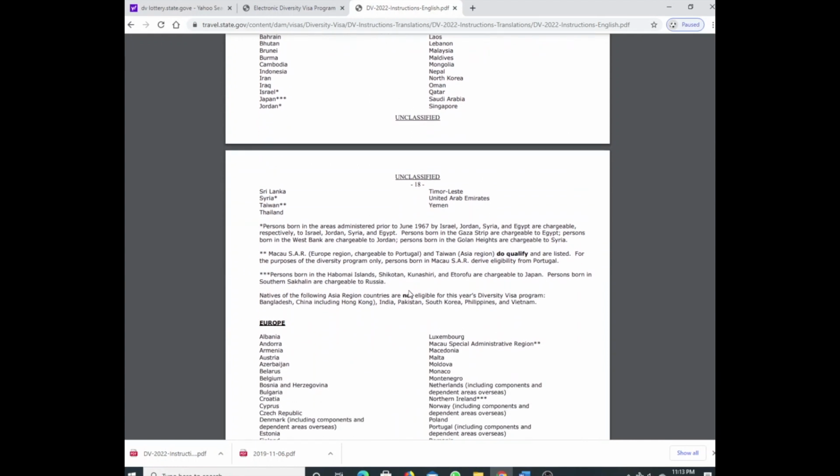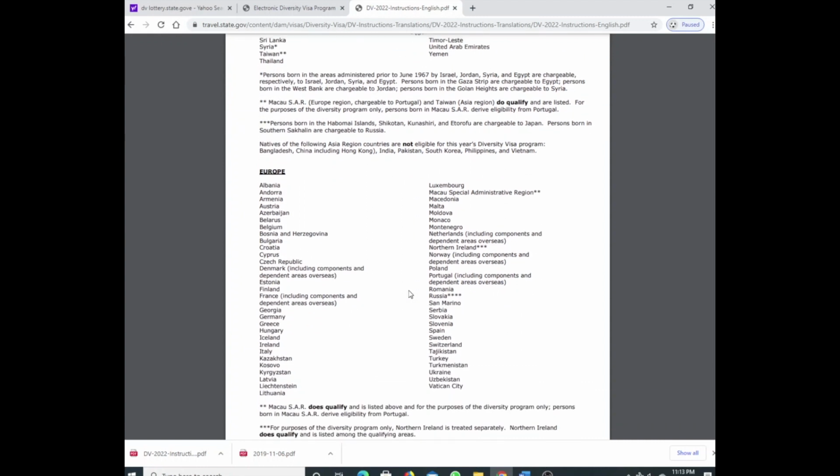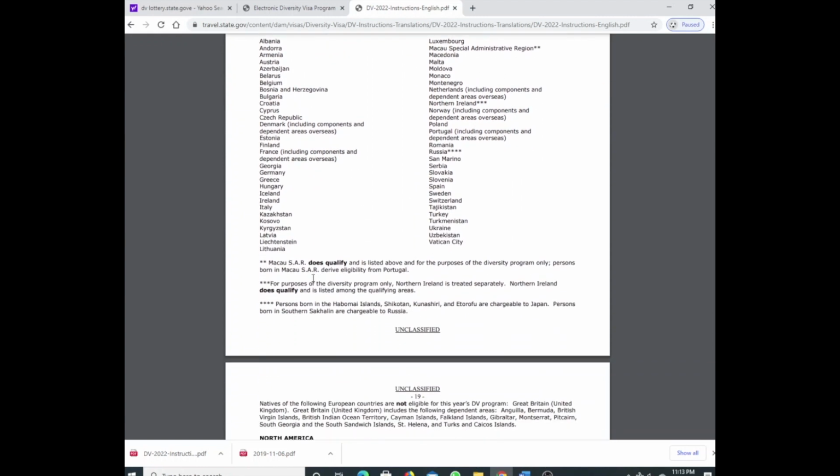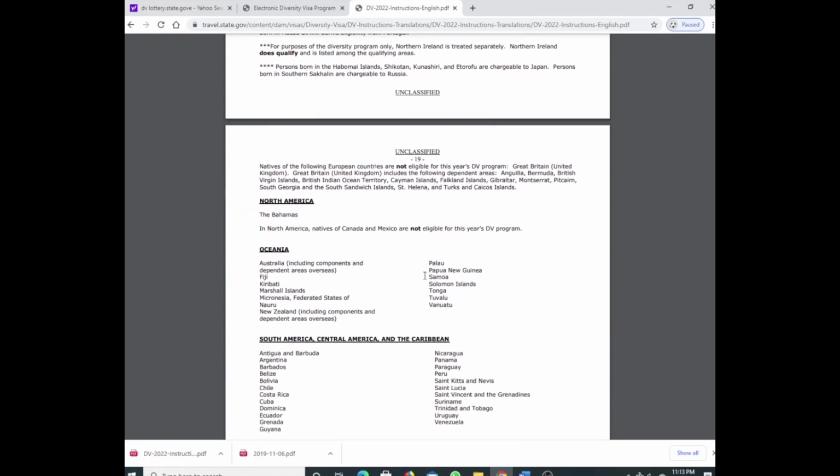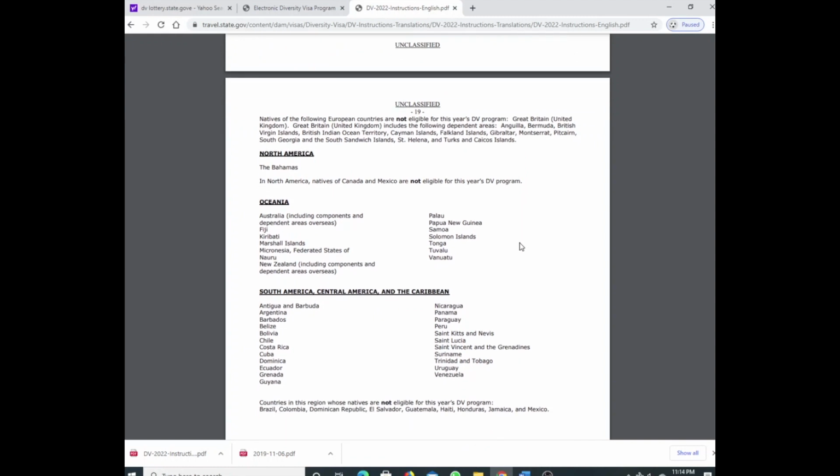In Europe, countries that are not eligible, let me see. I think the UK is not. I read something, so you can read this. If this applies to you, just go ahead and read it before you apply. North America, I think the Bahamas, Canada, and Mexico are not eligible for this year's DV program.